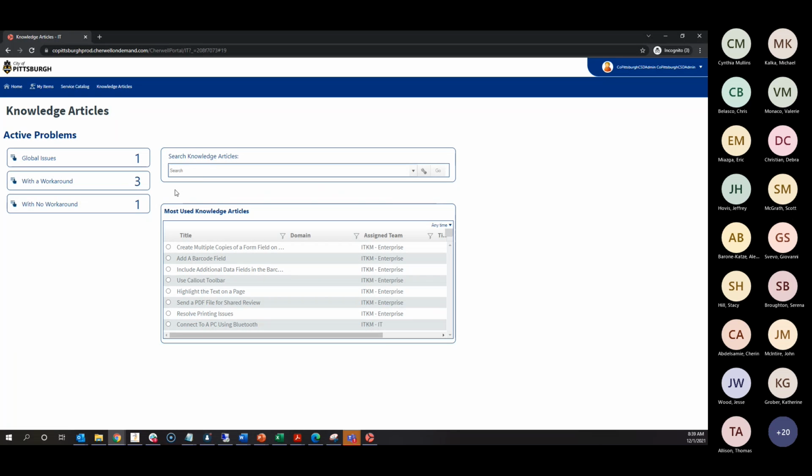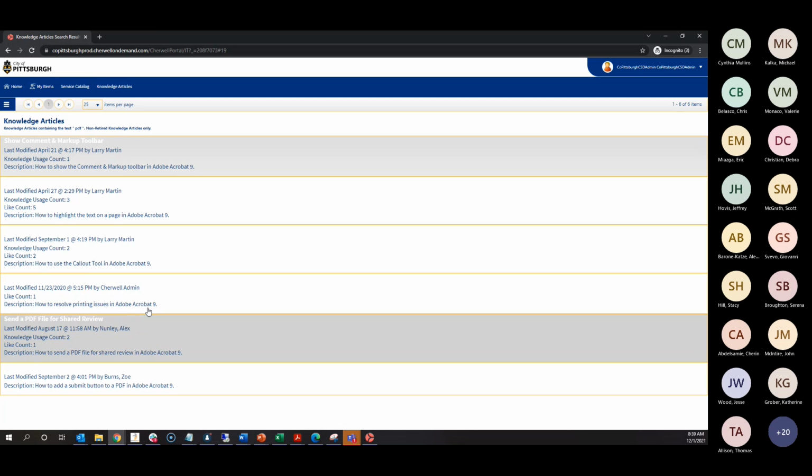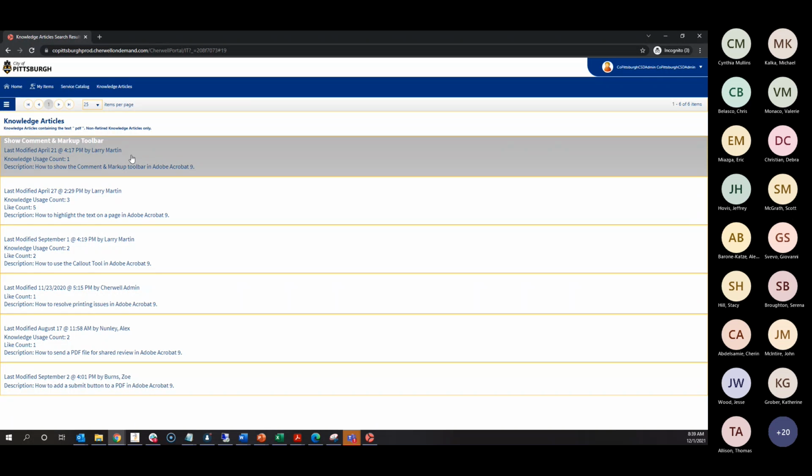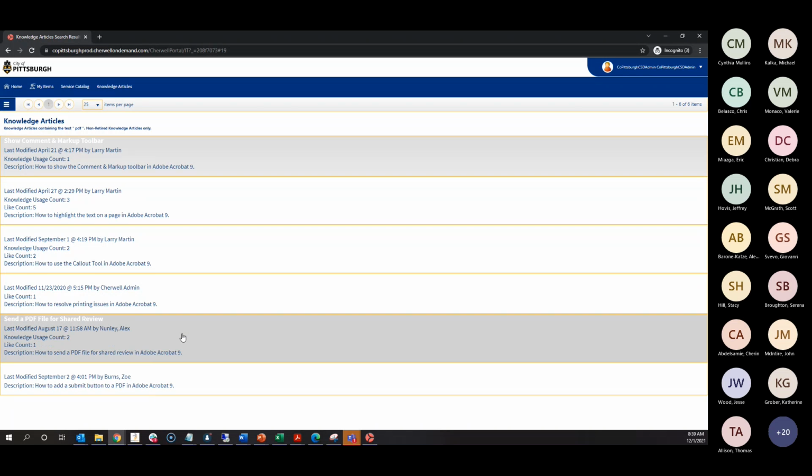And so if I want to do a search on this, I can certainly type in something like PDF, click go, and it will bring up knowledge articles. And we can see that these ones that are brought up are related to Adobe Acrobat 9, which all are related to PDF.